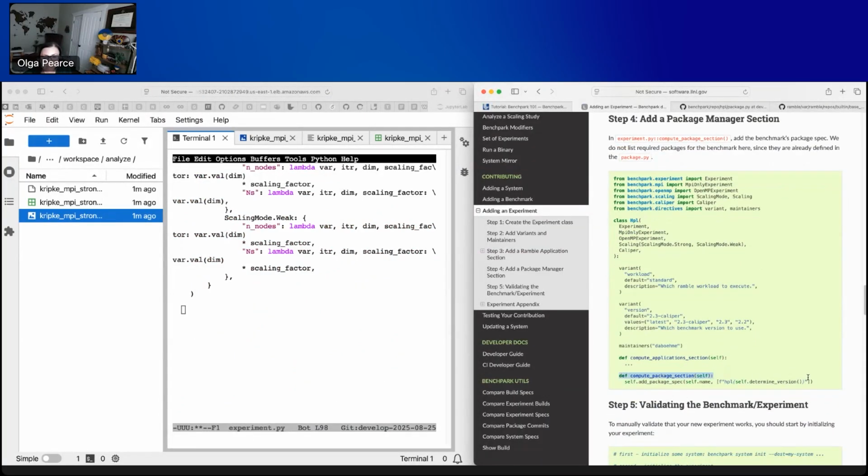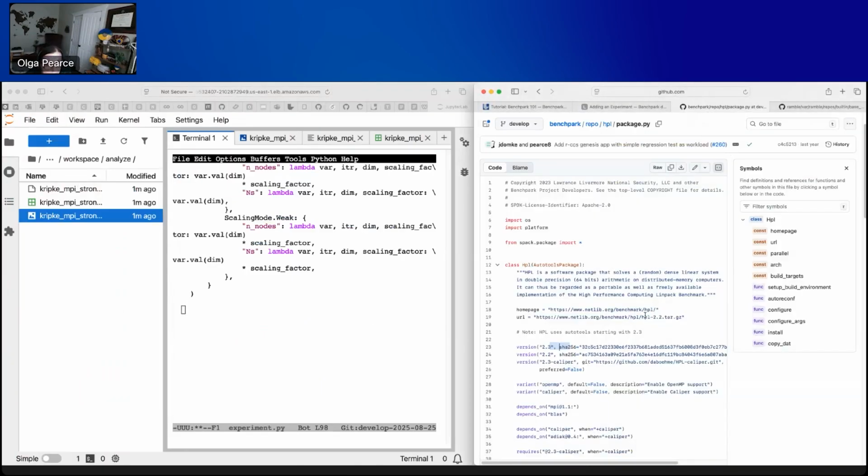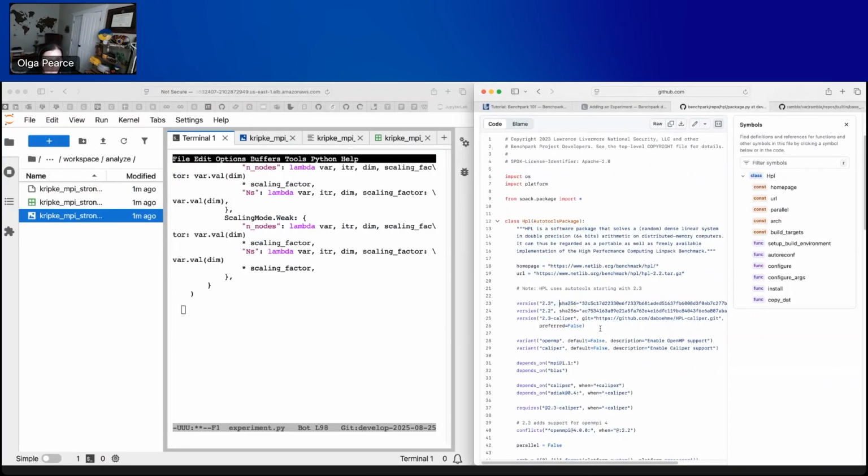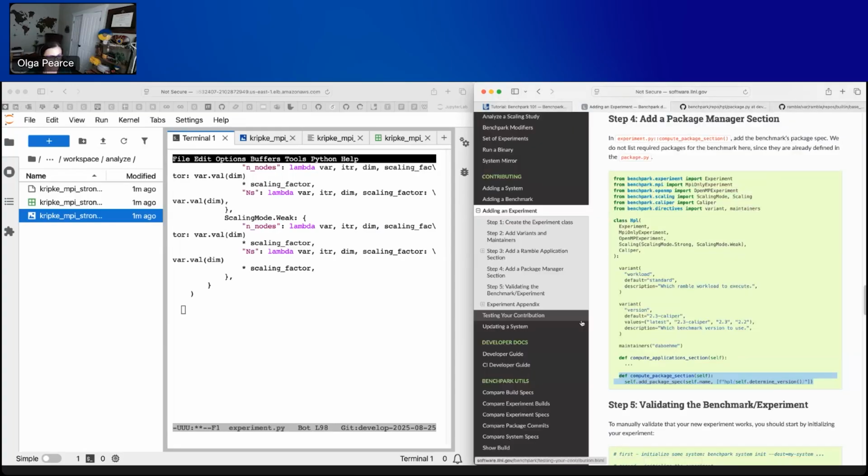Well, turns out we actually don't need to do a lot. We have specified the versions here, right? And so on the command line, the user will say HPL with such and such version. And we are just going to grab that version to point at the correct version here in the Spack package.